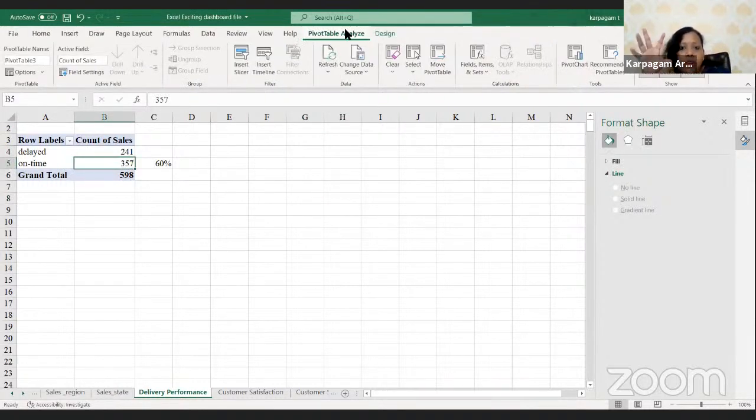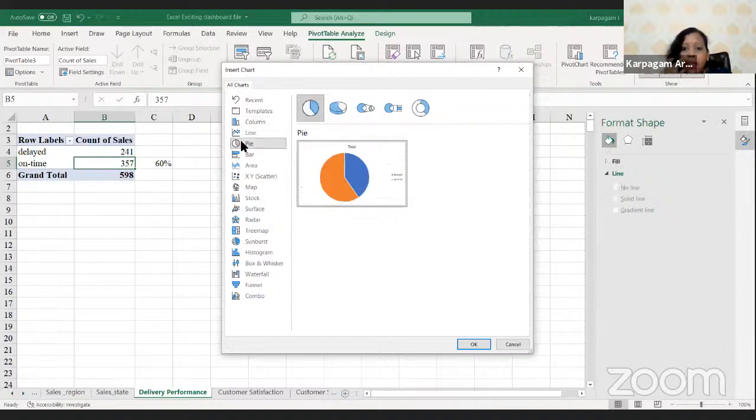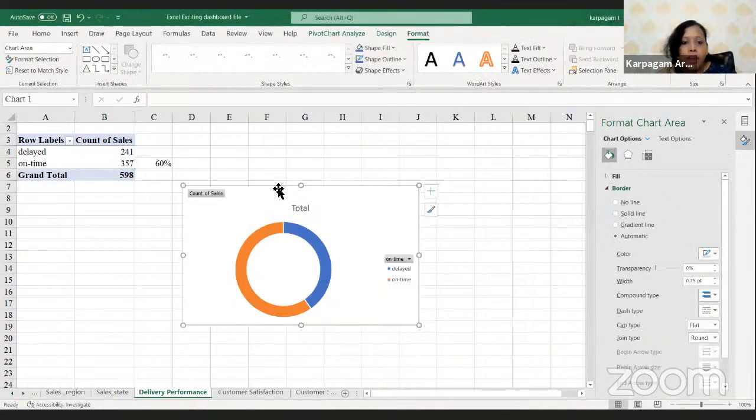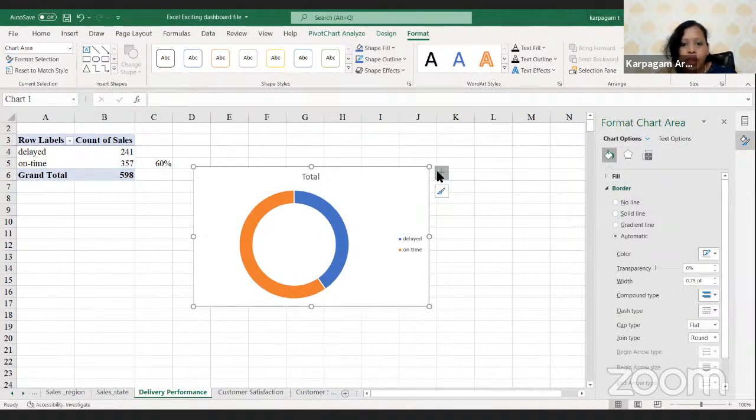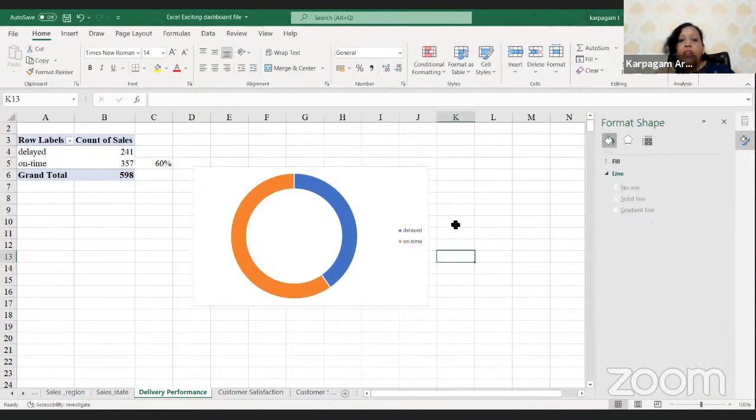Whenever it's binomial, with only two variables involved, yes or no, true or false, perform or perish, delivered or not delivered, in all those scenarios I want to take a pie chart. So let me go to the pie chart, but instead of that I just want to take a donut chart. I want to see how much value is being created over here. So we have created the donut chart. Hide all field buttons, and here the legend and chart title, let me take out. Now look at this one.